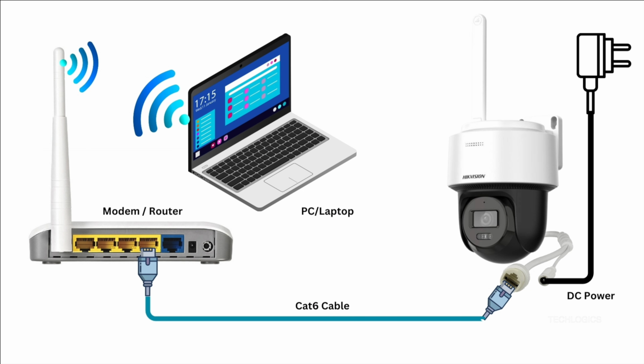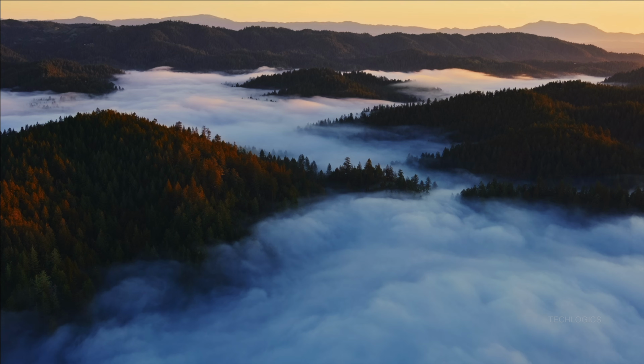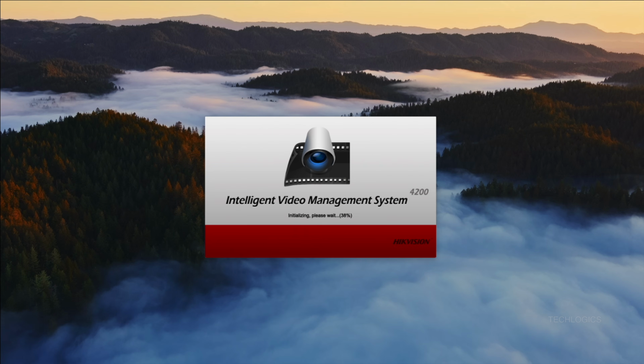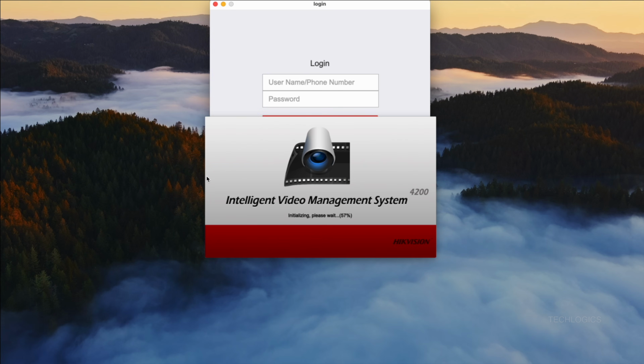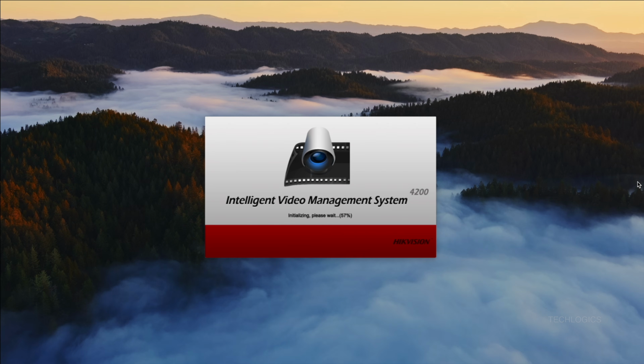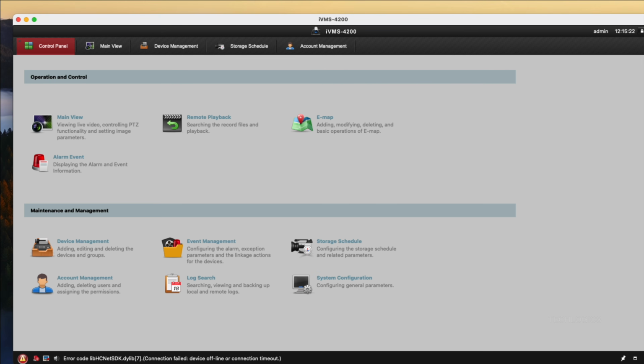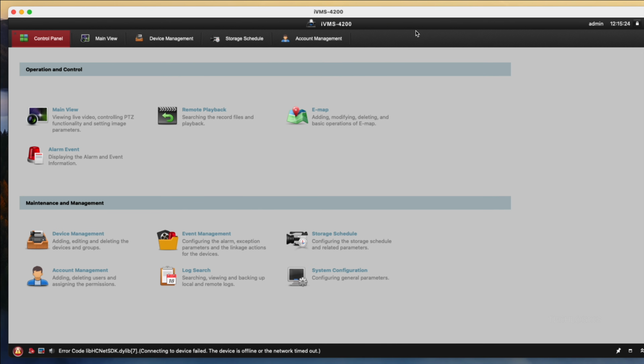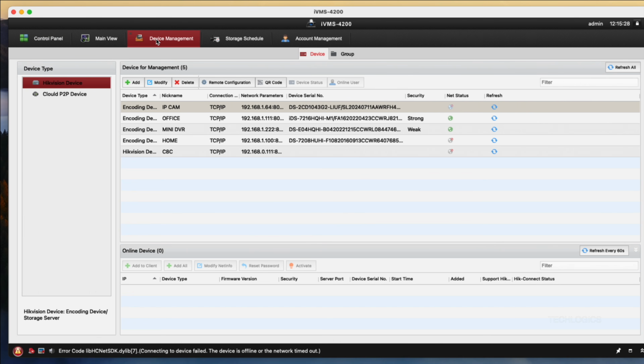This feature allows you to view live footage and playback recordings within your local network, without the need for an internet connection. Before we start, please ensure your camera is powered on. Both your PC or laptop and the camera should be connected to the same router or modem. Also, make sure the camera has been activated. If not, refer to our previous videos for step-by-step instructions.